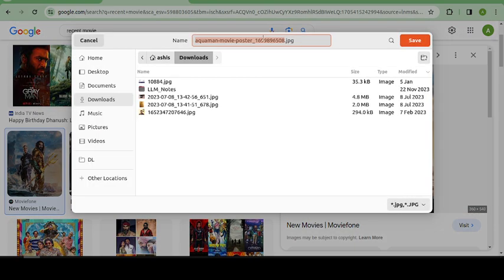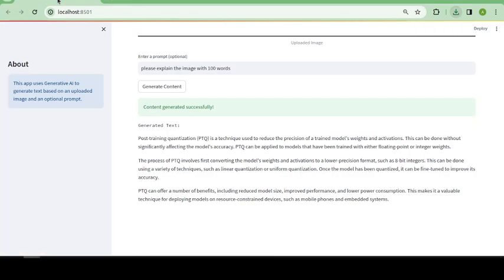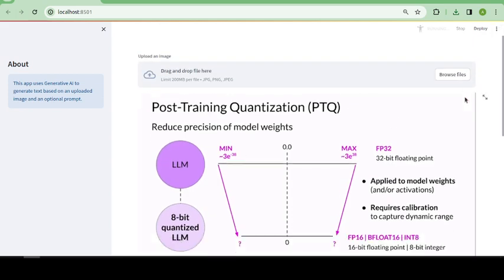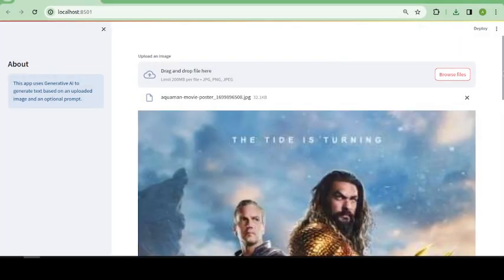Save image as, yeah, so this is Aquaman. Okay, so let's see Aquaman, save it in the download folder. Then let's upload it. Okay, let me clear this, browse a file, Aquaman movie poster, then select it.